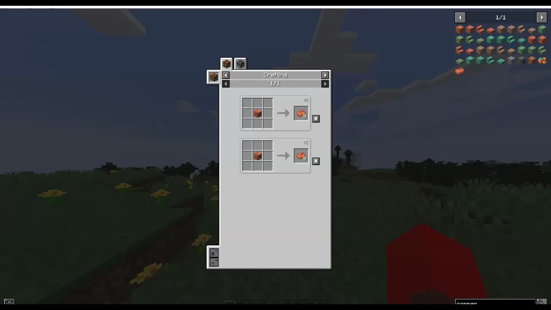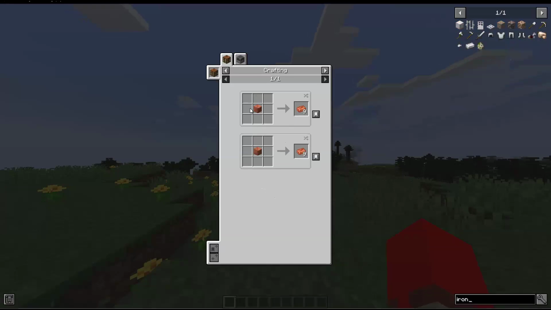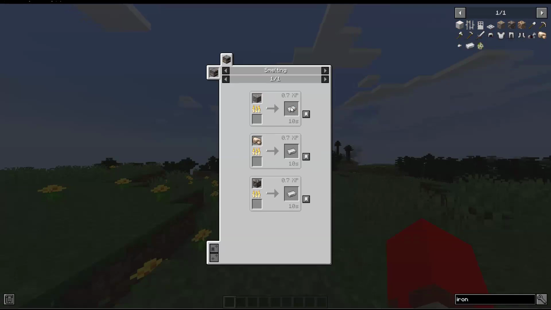Lastly, let's take a look at iron ingots. As you can see here, you can only get them by smelting this time. It's the opposite of the copper example. So smelting is the only thing that works. No crafting or blasting.